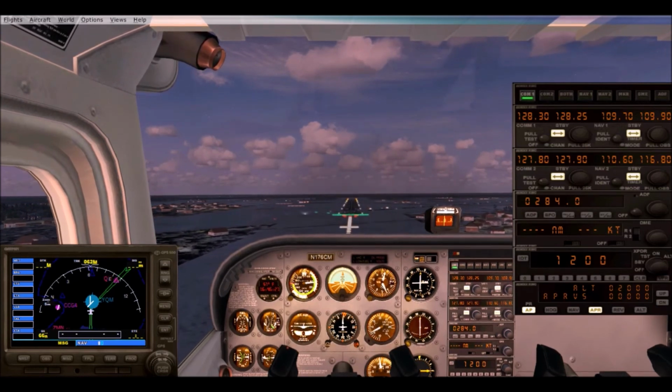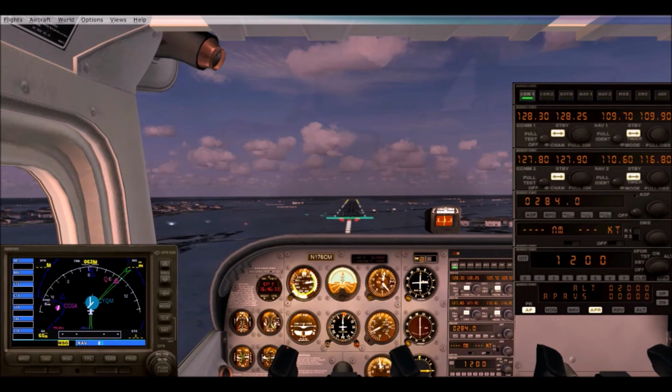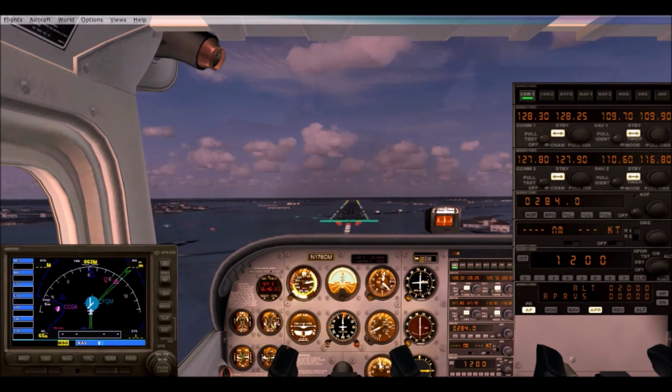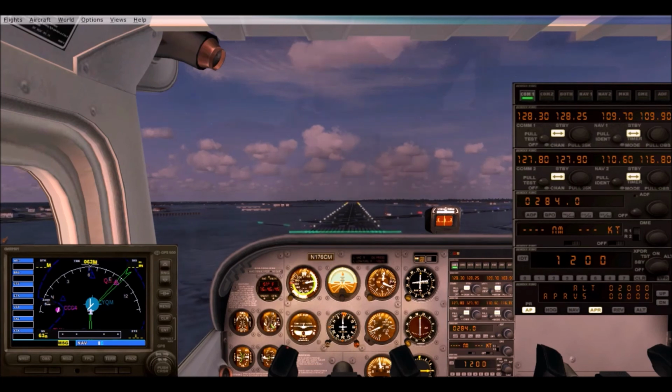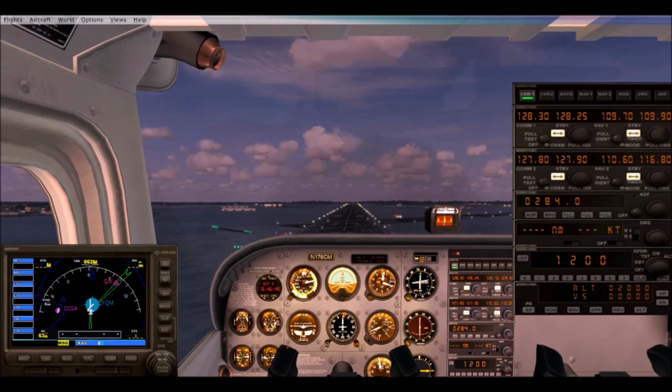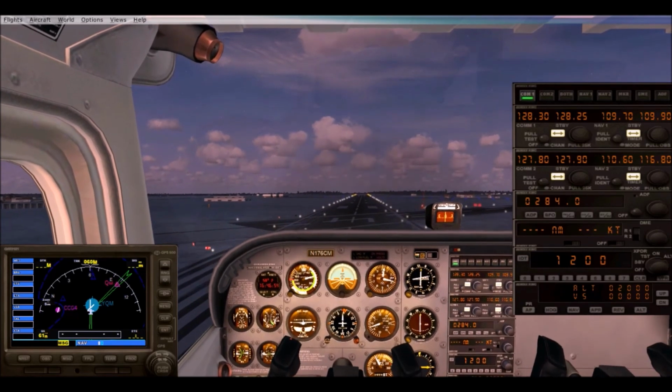So, if you were flying in a low visibility situation, this is probably about the time that the runway would show up, and if not, you're going to want to go around, and you might want to consider landing somewhere else, because you don't want to be getting this low without seeing the runway. So, I'm going to go ahead and cut that off, put my last notch of flaps down, and idle.